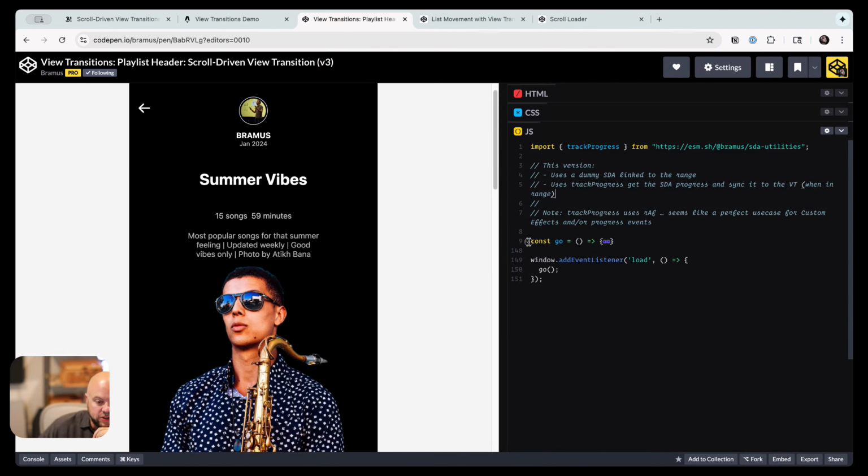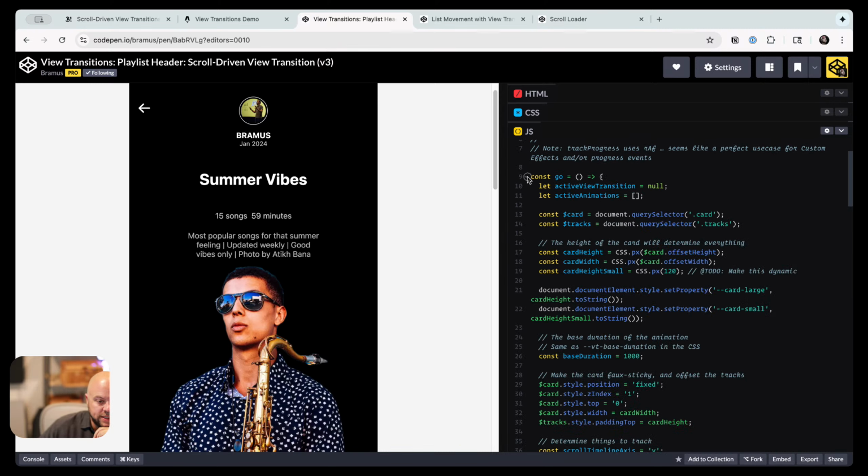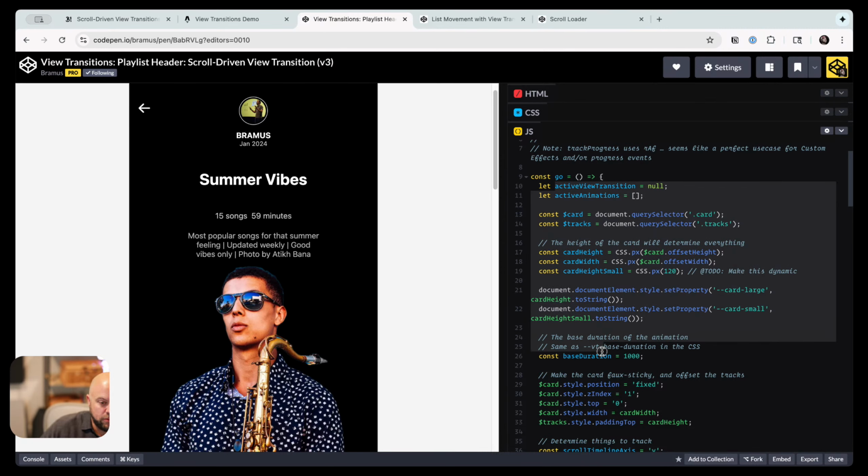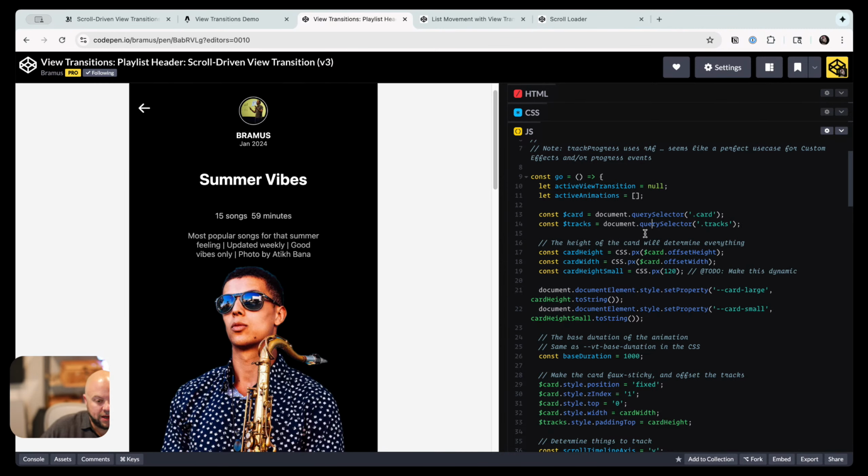So there's a function called go. Go gets called when the window is loaded. So that's just going to run right away. It will wait till the images are loaded and stuff. I wonder if that's why that's there. Maybe because a script like this in CodePen will get loaded at the bottom of the page anyway. So it's interesting. I wonder if you need to wait for this image to be fully loaded for the view transitions to work nicely or something.